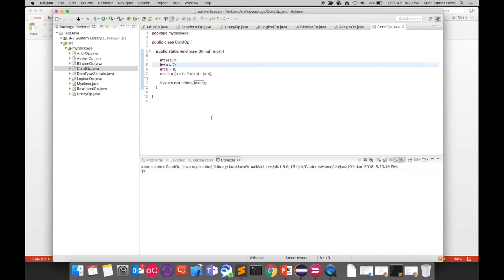So 15 is coming. Now let's see why. 7 less than 8, it is true, so it will execute the first part before the colon, that is a plus b. 7 plus 8 is 15. But let's say I change the 8 and make it 7. Now let's see the output. You get 1. Why? Because 8 less than 7 is false, so it will execute the other line, a minus b. That is 8 minus 7, which is 1.